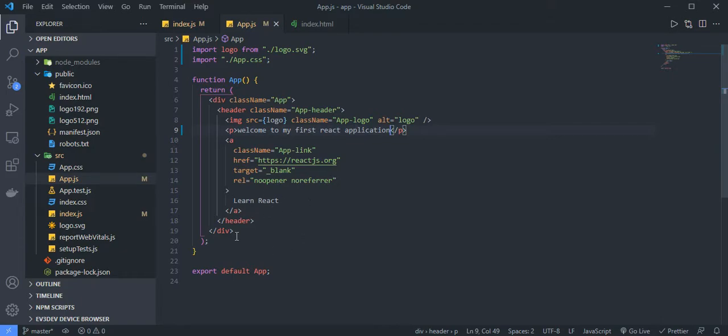And a couple of things to look at. So one, this is a div from HTML. We know what a div is. We know what a header is. We know what an image is, paragraph. This is an anchor tag. So and so on.